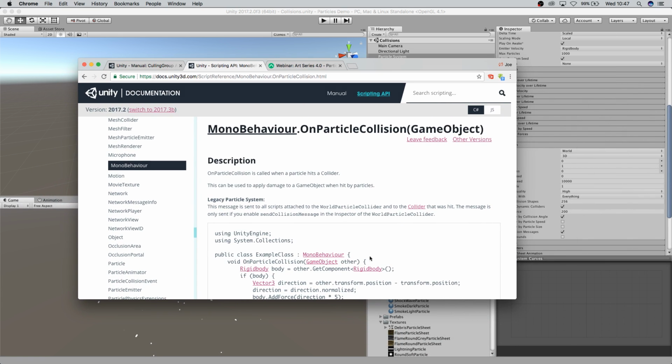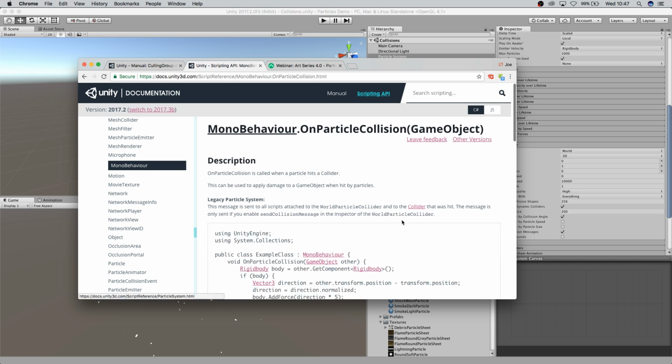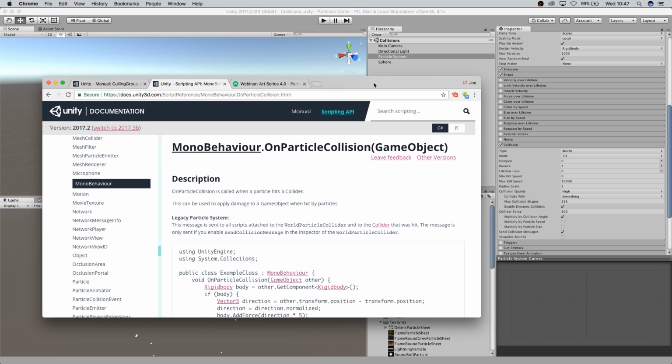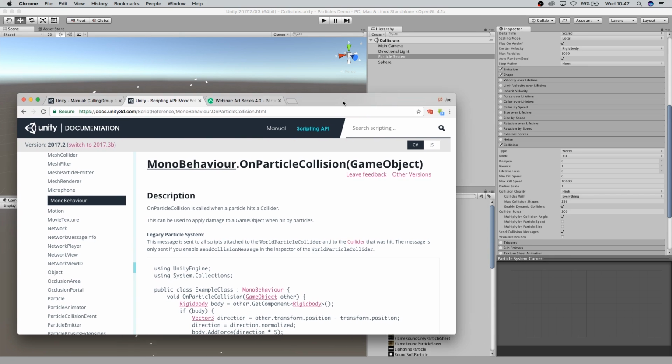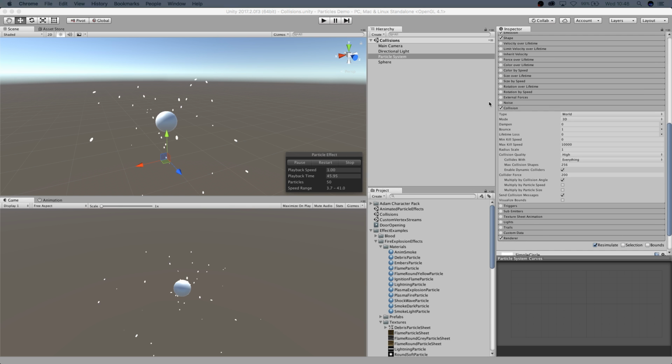So there is this part of the documentation, which is the on particle collision. I'd recommend reading up on that if you're interested in triggering various effects based on collision. But yeah, that's pretty good, and you can do a lot of cool stuff with that. So that's collisions.